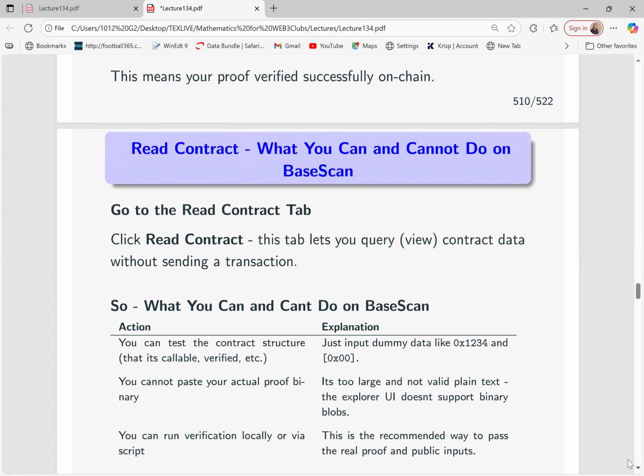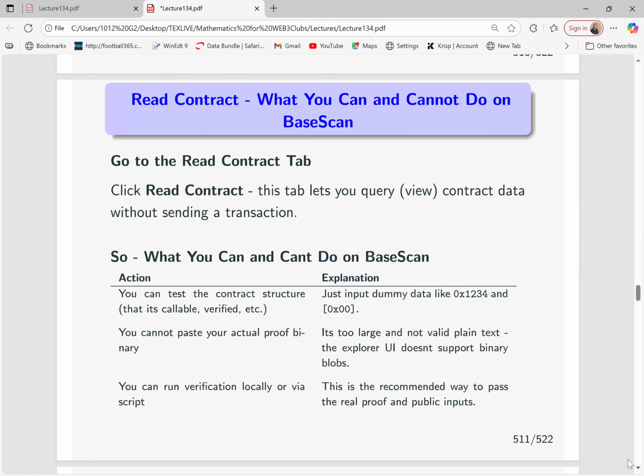Before we do that, again, I'll just take you through the steps. First, we go to the Read Contract tab, then click on Read Contract. When you click on that, it lets you query or view contract data without sending any transaction. So there's no transaction required. You just want to view the contract data.